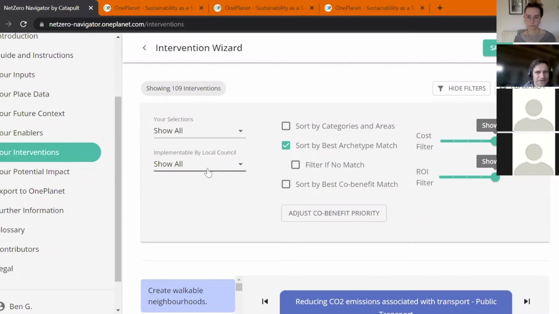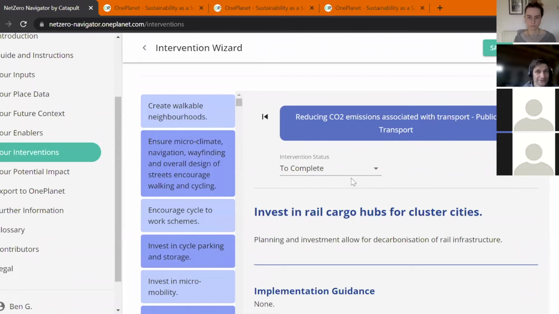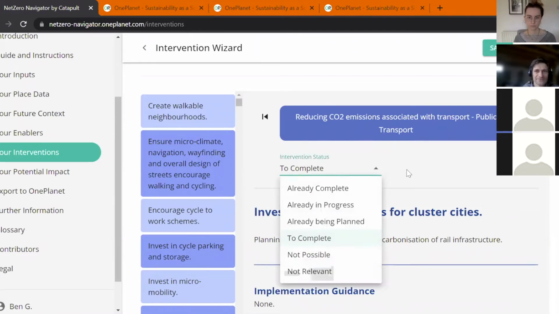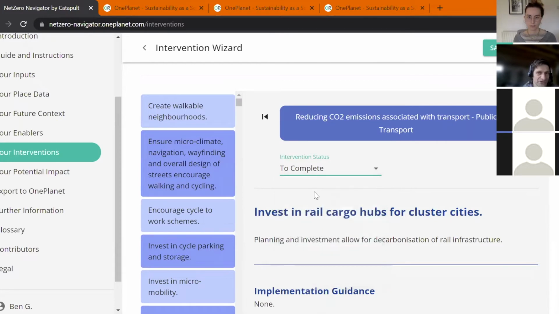And then we can look at whether it's one that's just implemented by the local council or whether it's one that requires collaboration. And then we go through our list of interventions in the same way, choosing those that are already in progress and those that we need to work on.